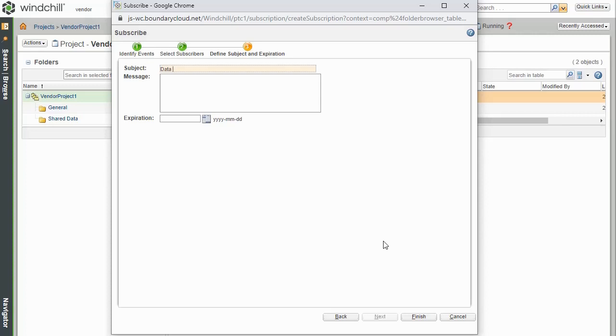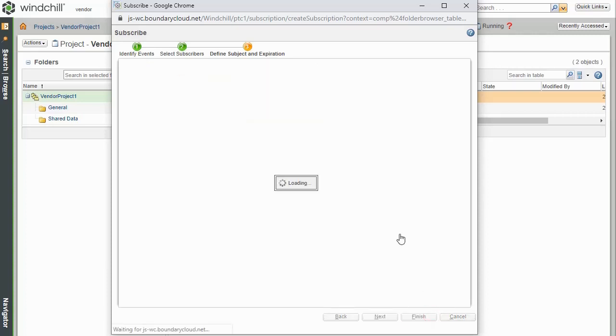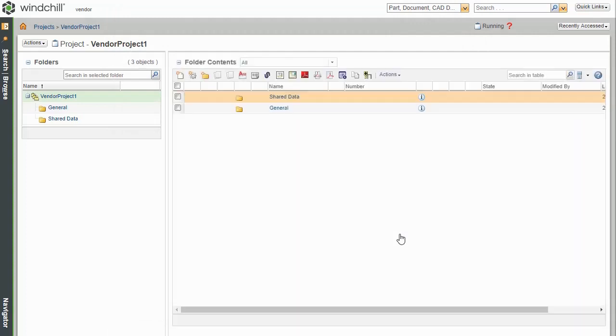This is delivered through email, so I'm typing in the email subject as well as message that I will receive once the data has been changed. There's also an option to have an expiration date on the subscription, so it will stop notifying me after a certain amount of time.